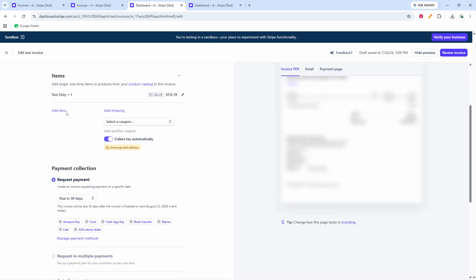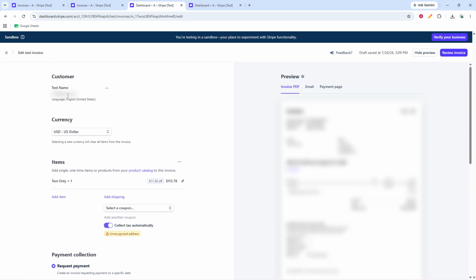After that, configure the payment terms for the invoice. Take a moment here to confirm that the customer record has the correct email address before moving on, since that address will be used in the email settings later.